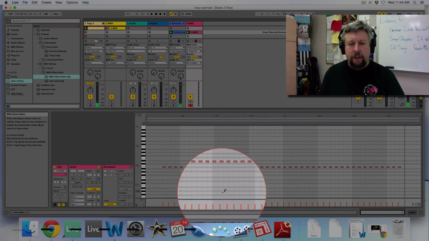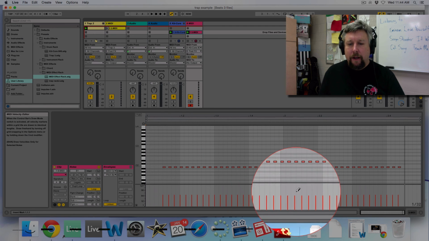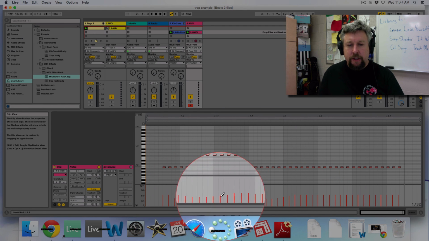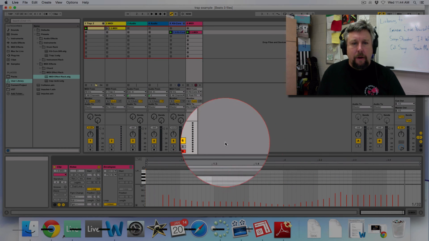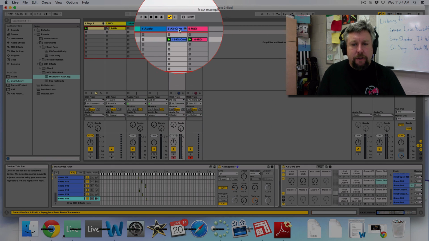Okay, and so then if I wanted to edit them there, it could allow me to change the volumes or do interesting things with it. Okay, all right. So there you have it.